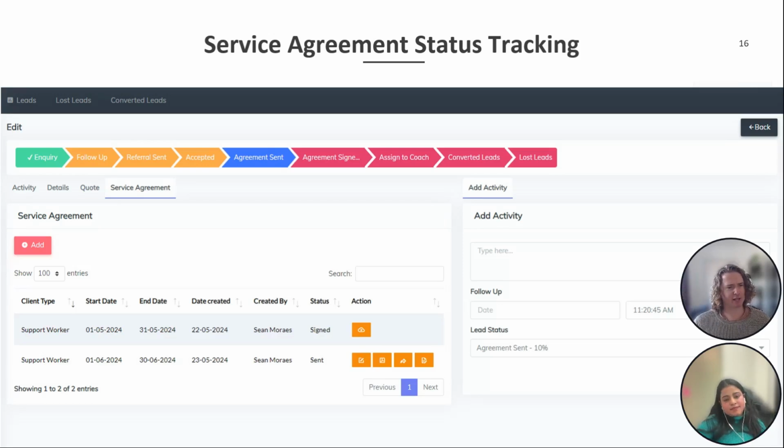Let's have a look at this for a second. This is the idea of status tracking at the service agreement level. Could you talk us through the things in the bottom left there? You can create a service agreement, so tell me about signing and sending. Yes, so once the service agreement has been created, we don't send it directly.